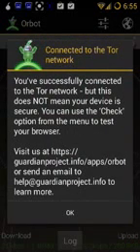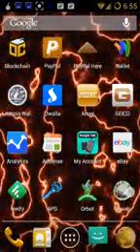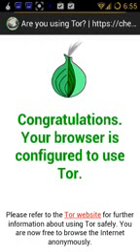Okay, so now we have successfully connected to Tor, but as it warned us earlier, this does not mean that your device is secure. You can use the check option from your menu to test your browser. So what we're going to do now is use the Orweb browser. And sure enough, when we turn on the Orweb browser, congratulations, your browser is configured to use Tor.